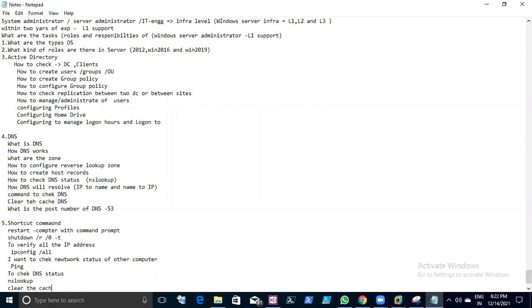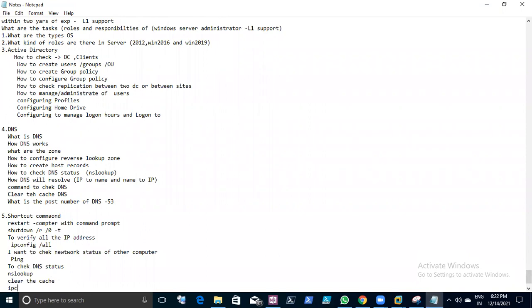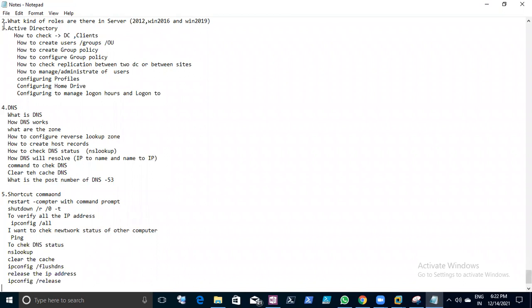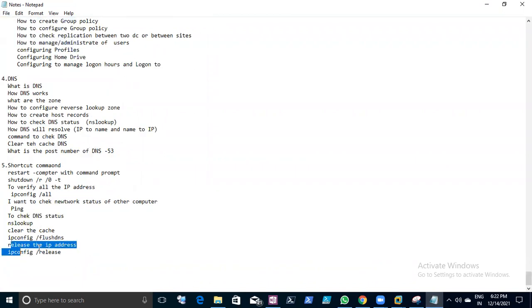To clear the cache, it is ipconfig /flushdns. And if you want to release the IP address that was taken from DHCP, that is ipconfig /release. You can re-verify that you released the IP address, but then you need to renew the IP address, using ipconfig /renew. Remember, these two are most important. When the machine gets the IP address from DHCP: ipconfig /release to release, ipconfig /renew to renew.